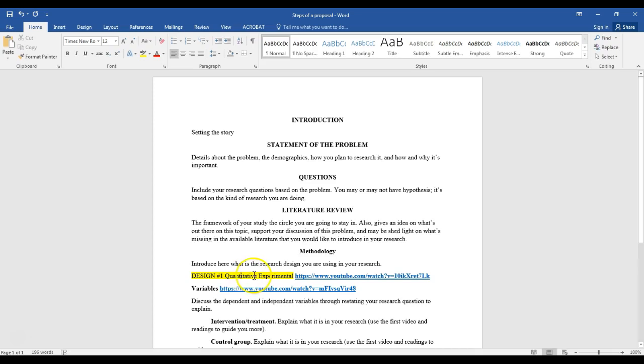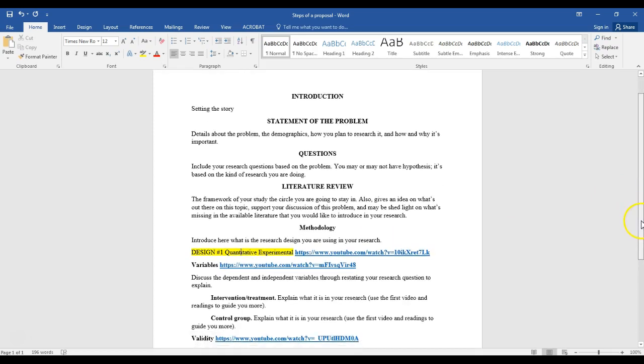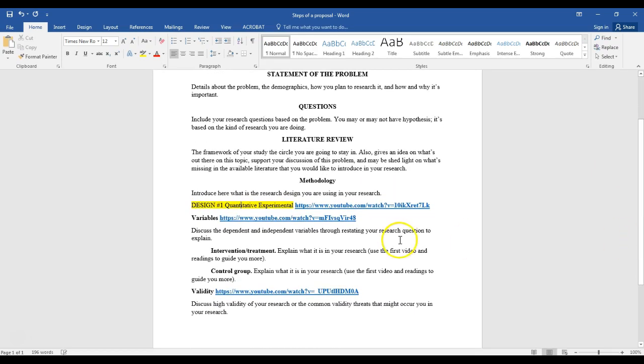Quantitative. Okay, so the first design that you're going to write is quantitative. I'm going to add to it every time we're going to write on a design. I'm going to write to you the headings and subheadings that you should write. So under methodology, if you are writing an experimental quantitative research design, then these are your headings and subheadings.